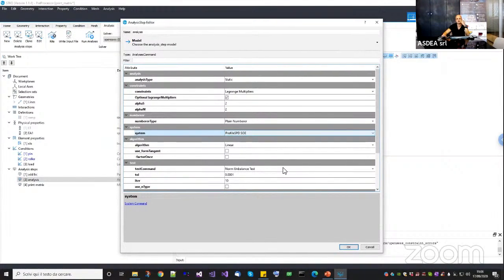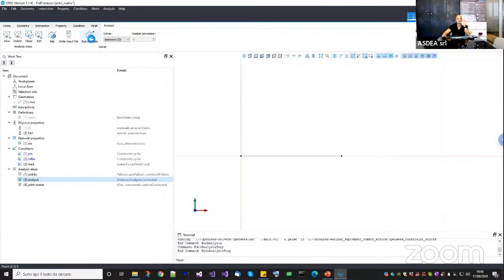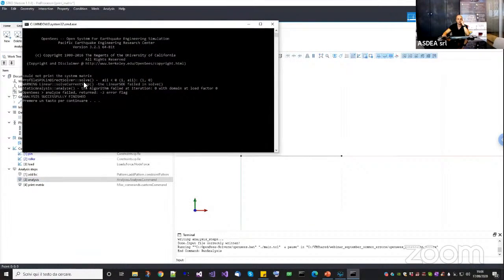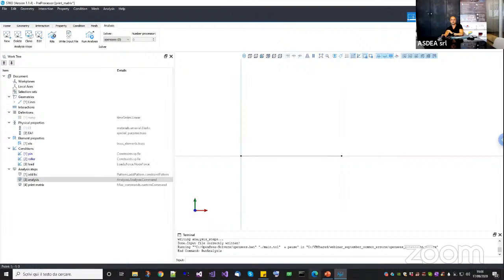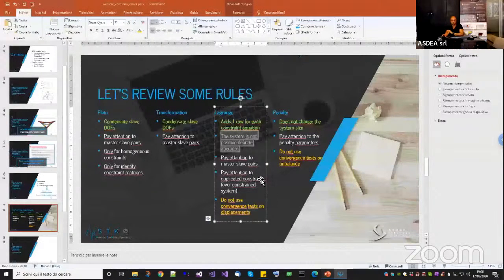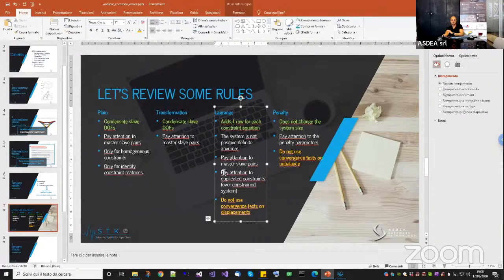But in this case, let's say I want to use this one. I try to run the analysis, and it says that there is a problem. It says that my matrix is singular, but actually it's not singular. It's not suitable for that solver, because for that solver, a non-positive definite matrix is like a singular matrix, okay? So this one is one of the other problems of the Lagrange multipliers. Then what else? I think I explained almost everything.